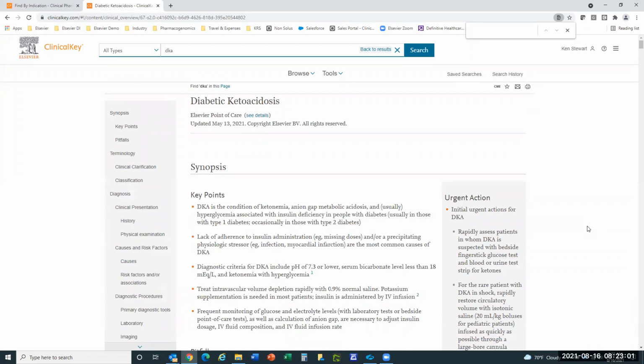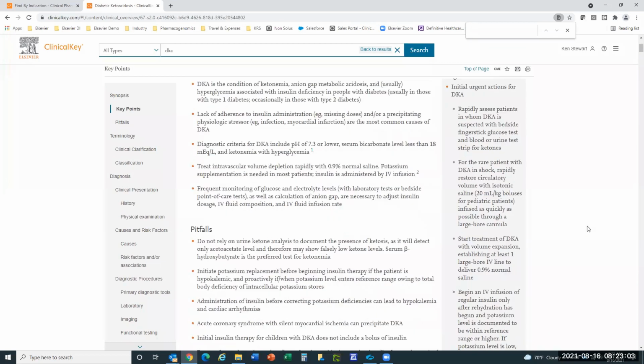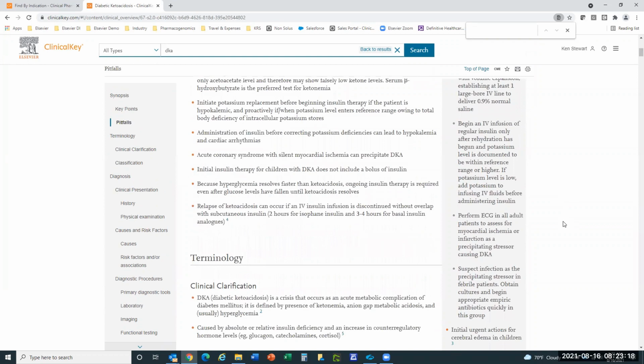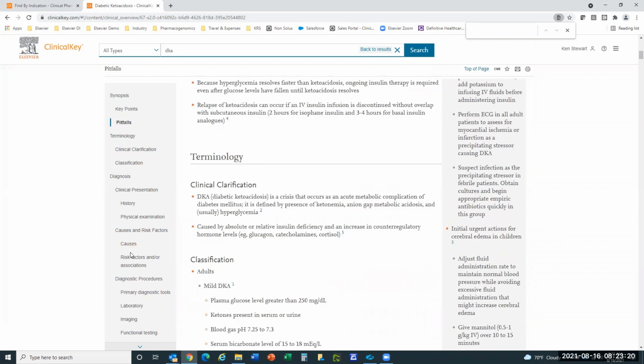And again, it's going to show me urgent action. So what do I need to do right now? I'm a new pharmacist. I'm in the ED. Patients are coming in with diabetic ketoacidosis. I haven't really treated them before. I at least need to understand what's going to happen to this patient when they come in. And so on the right-hand side, we have a summary of what should be done.